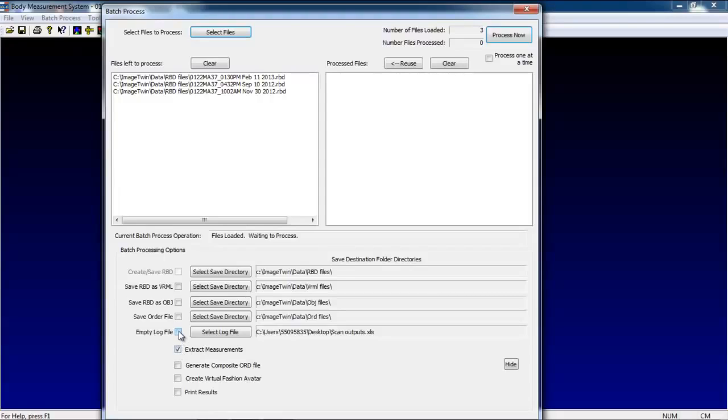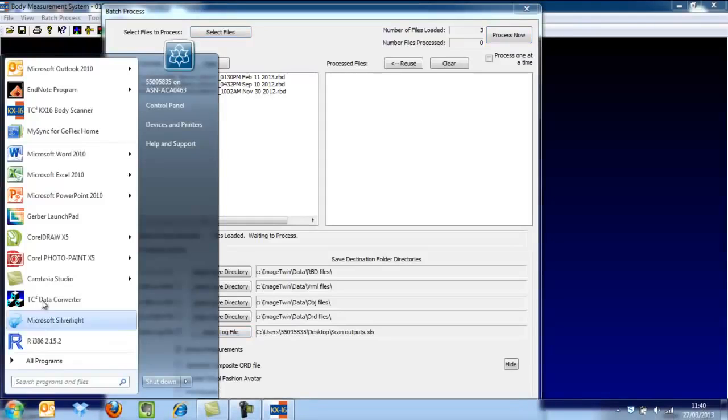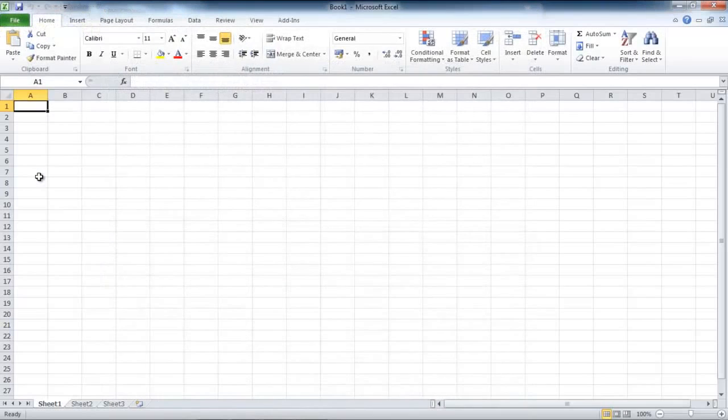We also want to put them into an empty log file, and prior to selecting the log file, we now need to select or create the location for the files to go into. So we're going to go to the bottom menu and open up Microsoft Excel. Now you can do this prior to going through the batch processing and have the file already on the desktop or already in the location you want it to be, but what you need to have is a .xls Excel file somewhere for the measurements to go into.